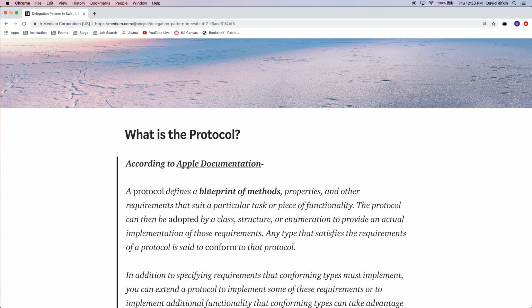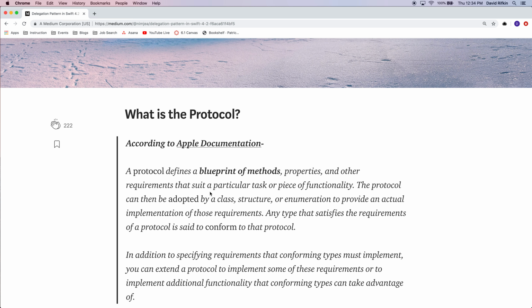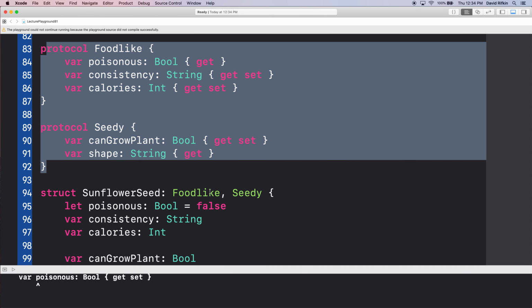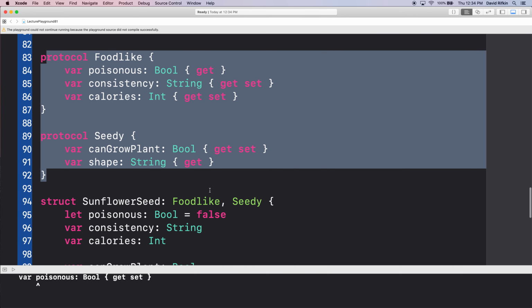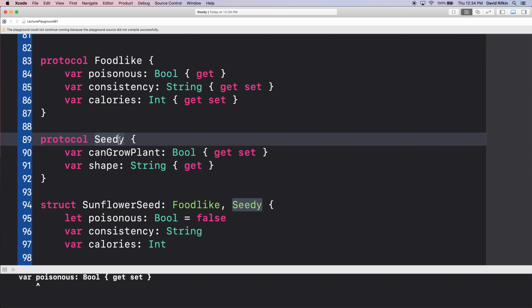A protocol is a blueprint of methods, properties, and other requirements that suit a particular task or piece of functionality. That's what we've been doing. We've been creating a blueprint, or maybe another good word that I didn't use is template. It provides a template for how you might do a particular task or create a particular piece of functionality. So, in our example, functionality is to be able to make something that's food-like and to be able to make something that's seedy.